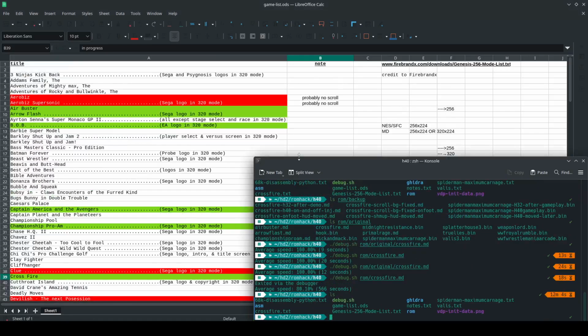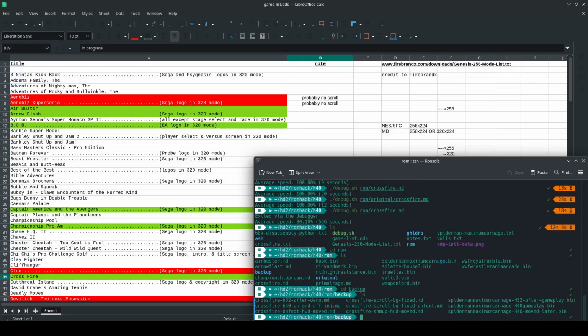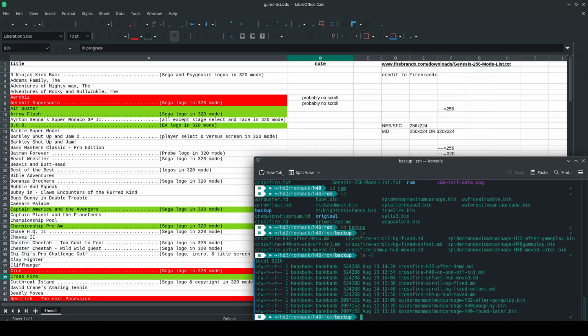So in my ROM hack folder, I made a whole project called H40 for all these different games. And if we go into ROMs, you can see these are all the games that I'm planning on working on or testing or looking into. So backup has the original games. Let's see, it has the date. It should say 1996 for the original ROMs, but whatever.